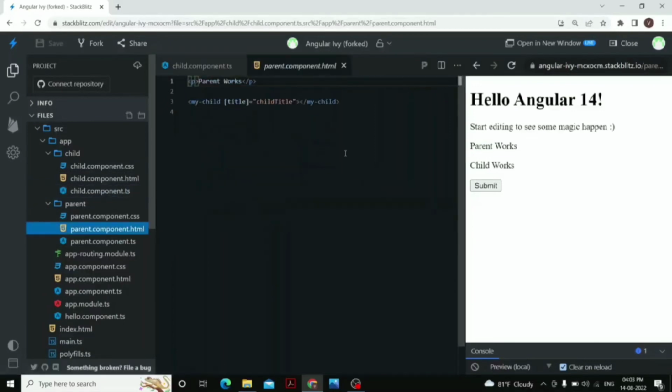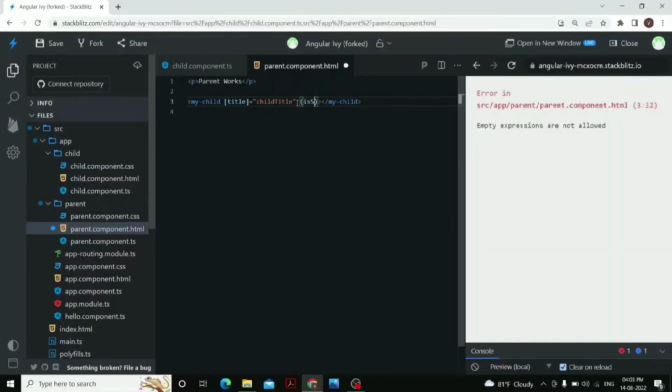Now in the parent component, instead of property binding it would be an event binding. The variable has to match with what we have provided in the output, and based on this particular event you can say form submitted or button submitted. Here you will be getting a dollar event, which will get the value that has been passed from child. So this form submitted method I have to write over here.